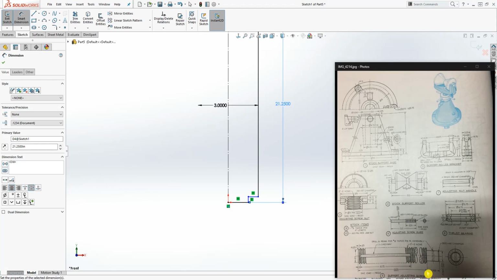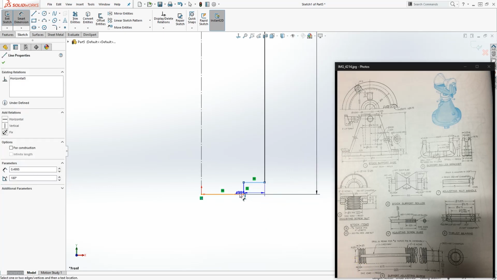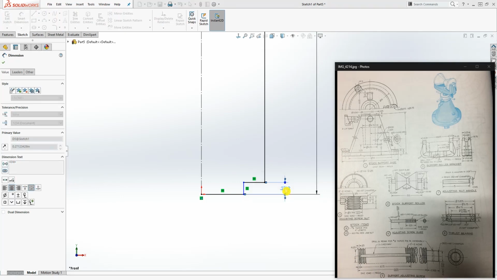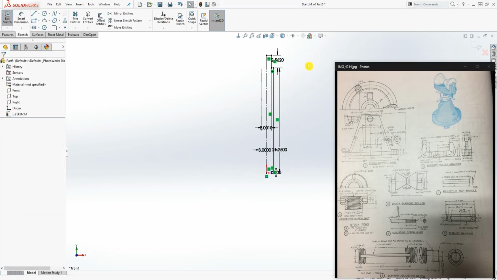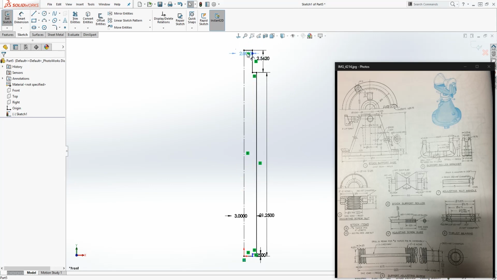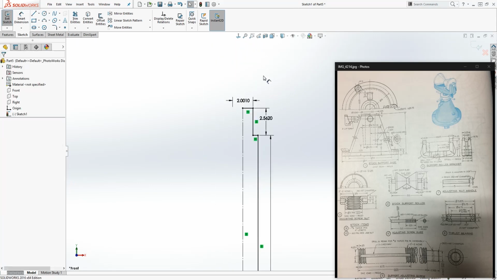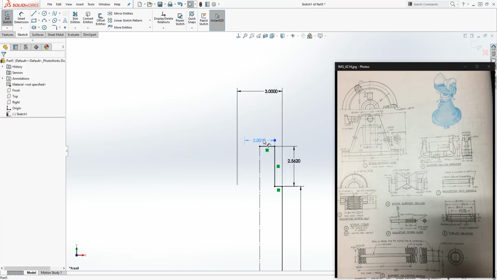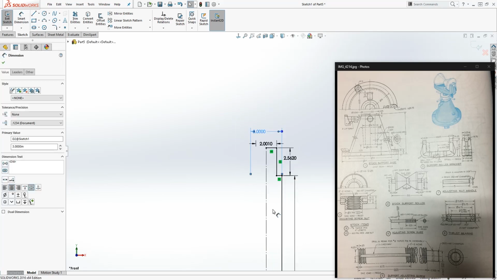Yes, and it is right here. From here to here, 21.25, and from here to here is going to be 0.25. So let me move things around, see what I have left, and there. So everything is fully defined up there.